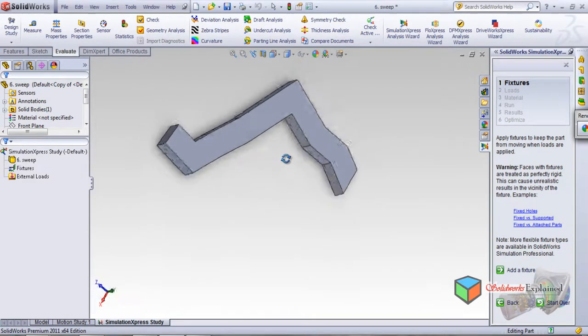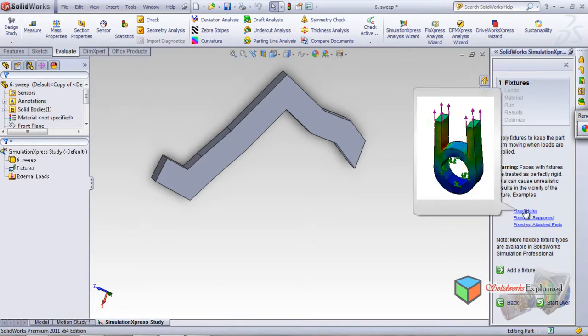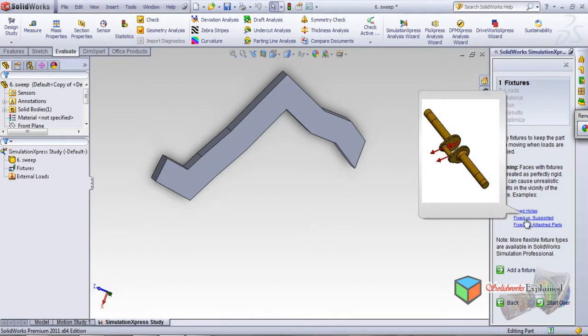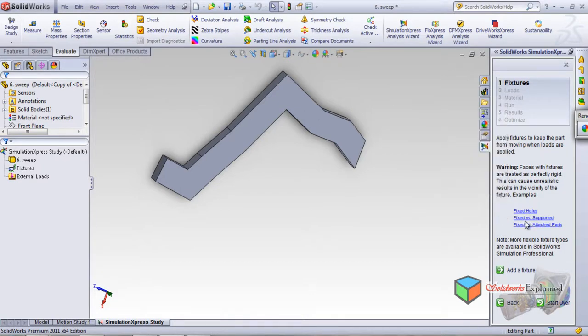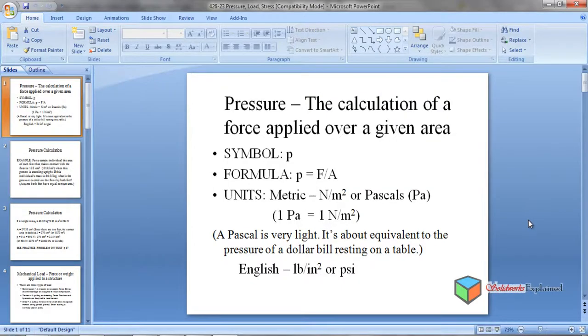Fixtures are really necessary. We'll see some examples of fixtures in this animation. The fixtures are the green colored things on the top and side. The part you can see is moving, but the fixtures are not moving. Second, these are the fixed holes. Then we'll see fixed versus supported.